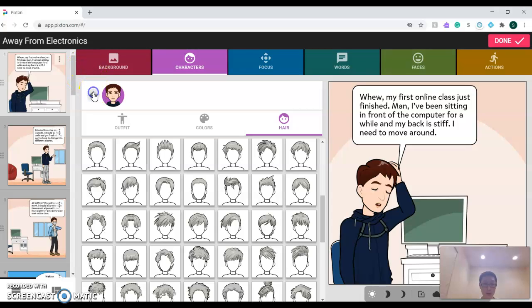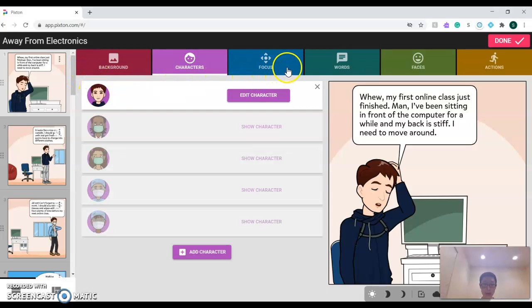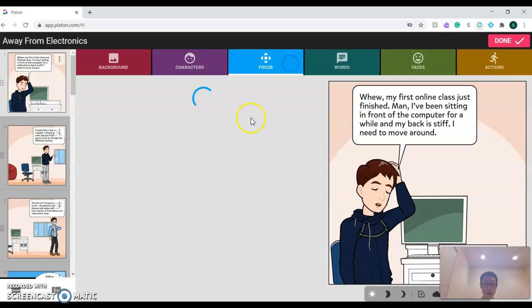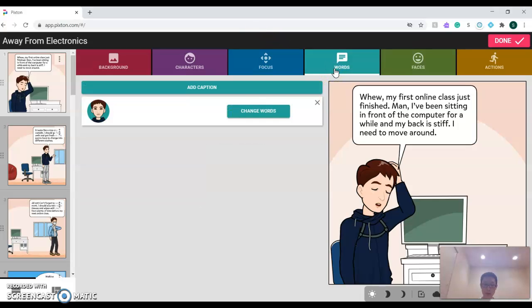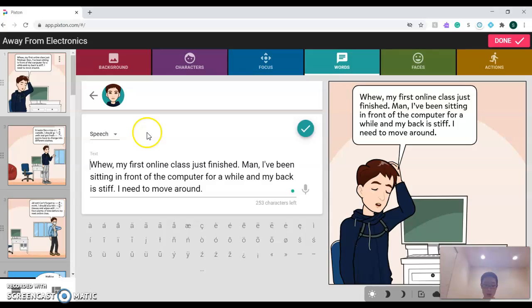And then after choosing all three characteristics of the person, you will choose the focus of the setting and the person, to orient the point of view in the story. And there will be 6 selections to choose from. And then after choosing the focus, we will choose the words by clicking Add a Caption, and then it would show up in adding a caption for the character that's already involved in the story.